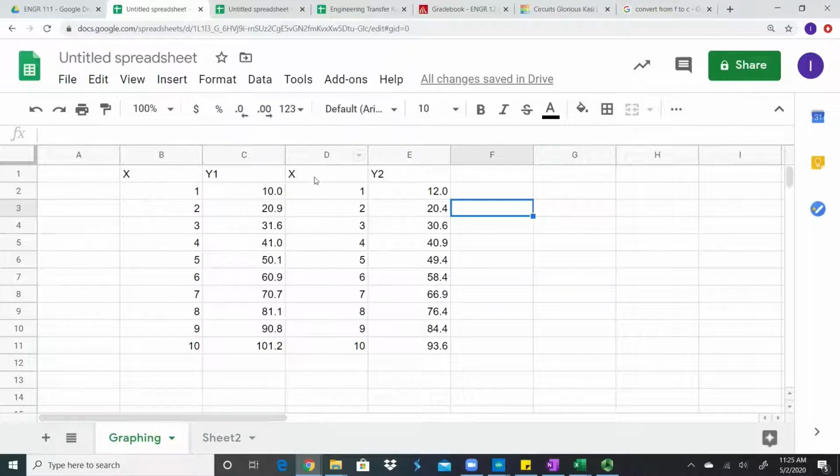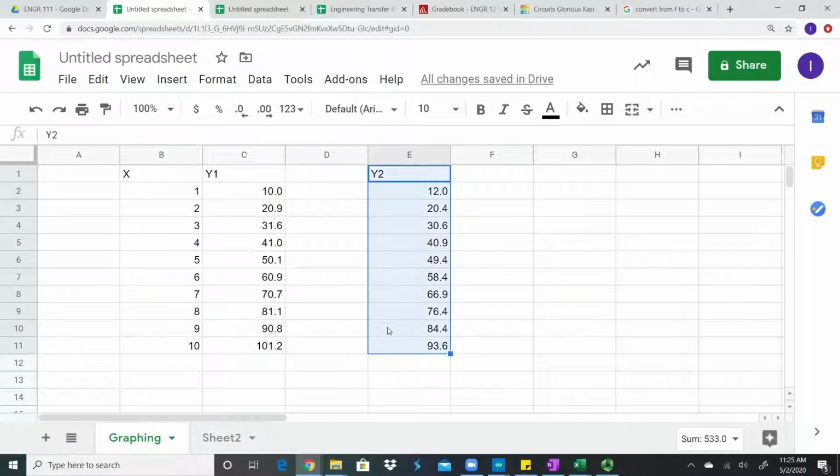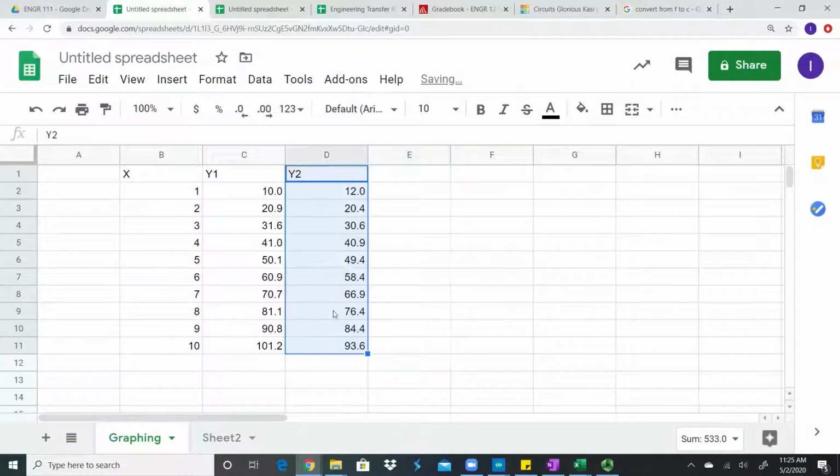So what I'm going to do is I'm going to actually delete this data. And there's a couple ways you can do this. One, you could highlight the data. You could hit delete. We can highlight the data that I want to move, and I can pull this over. I could do that.